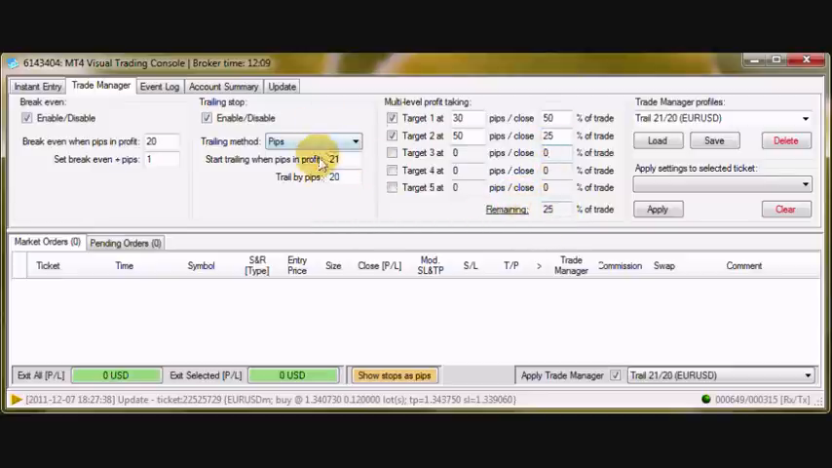on the trailing stop. So if we traded one lot, the first 50 mini lots would be closed at a profit of 30 pips, 25 mini lots at 50 pips, and it will leave a remaining 25 mini lots trailing. Or you can add another target at 100 pips and close the rest of the trade.